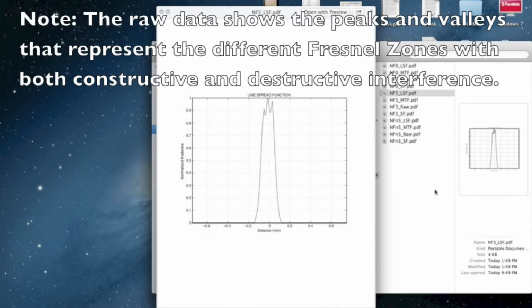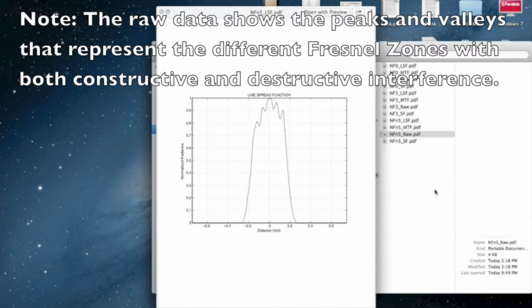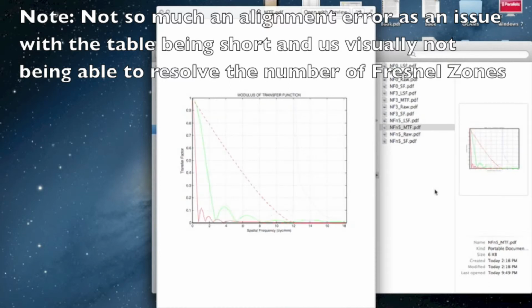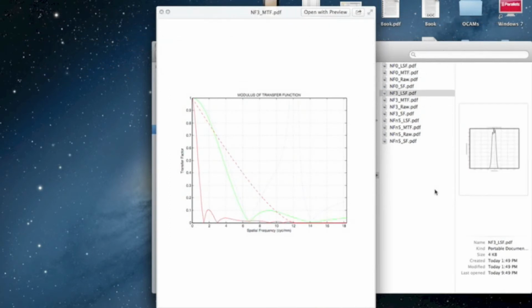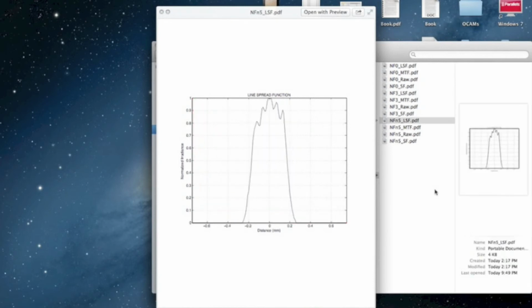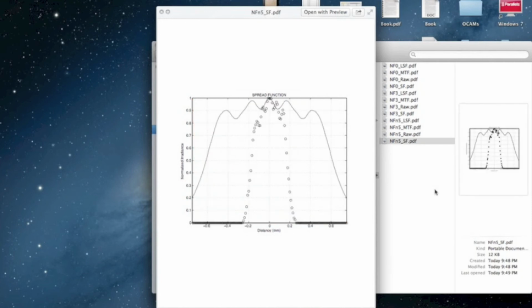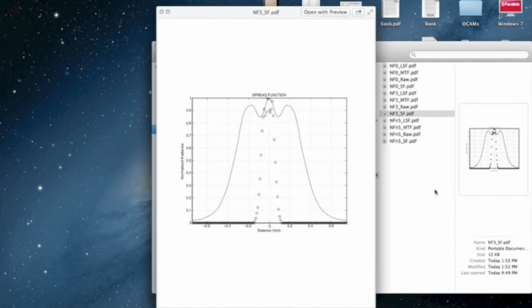We move on. We expected to get NF3 for both of our measurements here, but we actually ended up getting, here's the raw data for NF+3, and we ended up also getting NF-5, which is probably an alignment error of some sort. Regardless, our MTF is still showing that we're getting 12 cycles per millimeter in both cases. Now here's the line spread function for the +3. Here's the line spread function for the -5, as well as the spread function for the -5, which is narrower, and the spread function for the +3.